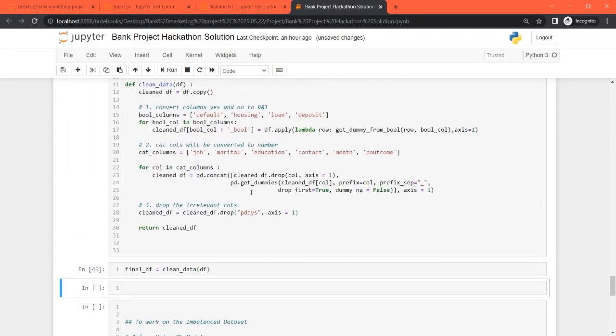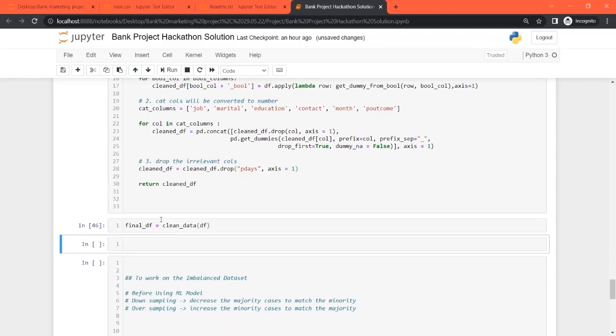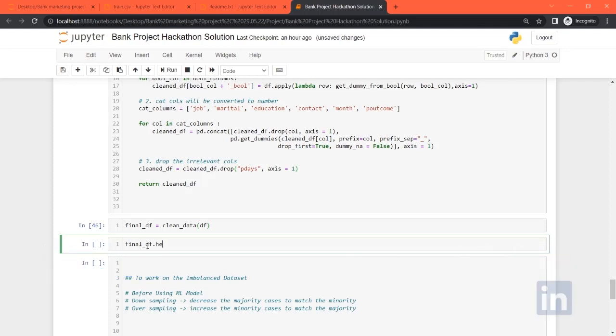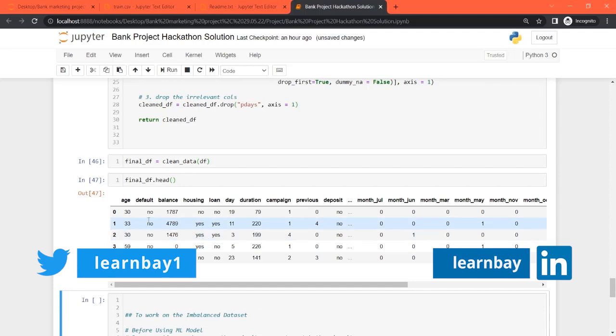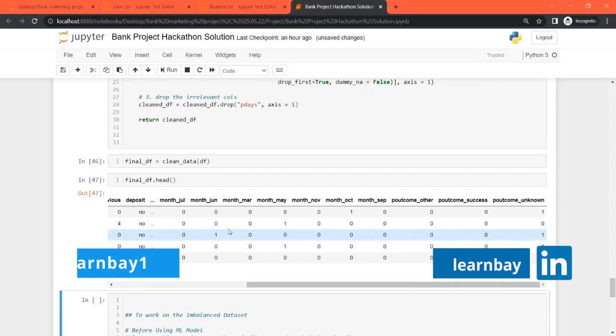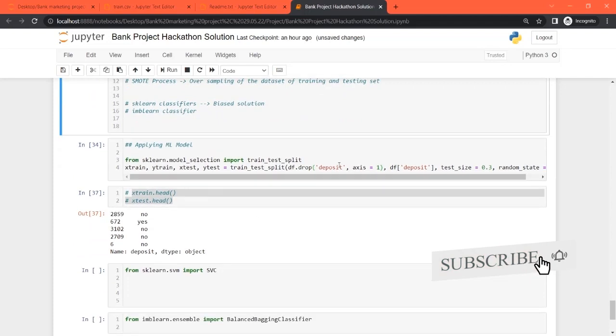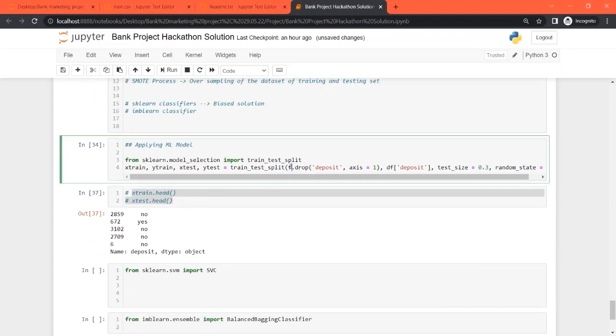Done. Some mistakes were there, so we have corrected it, and now it is done. So we have got the clean final data frame, and final data frame dot head looks like this. We have all the number columns over here. Now for this final data set, we are going to use final df, and this is also the final data frame.